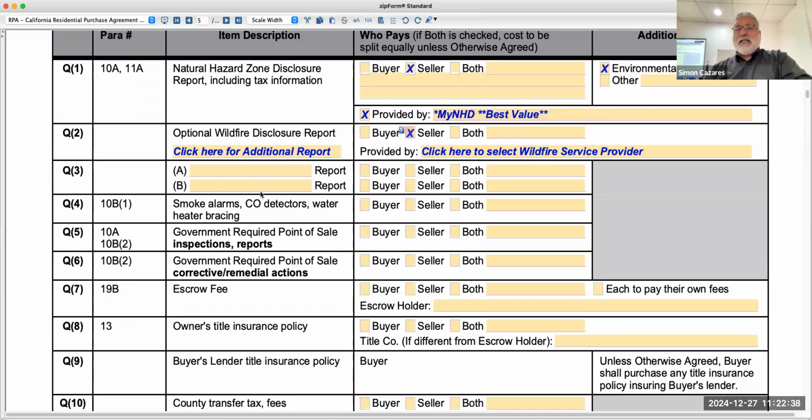All right, any additional reports? Again, I want to stress that the less you put, the better you're at, because you don't want underwriter to question it and ask for additional reports. So I see that people put termite report there, they'll put home inspection report. I get it. But that's already part of the buyer's due diligence period.